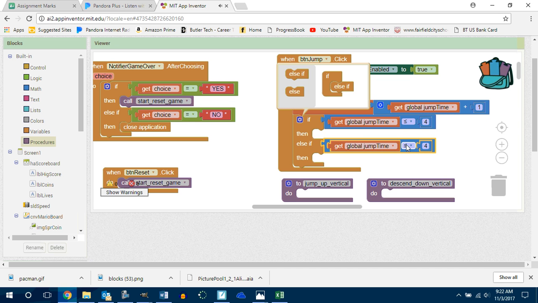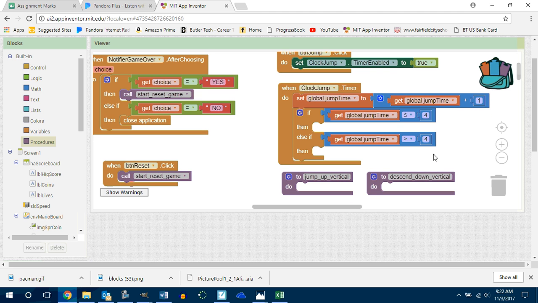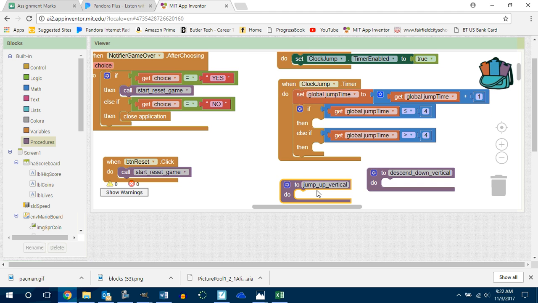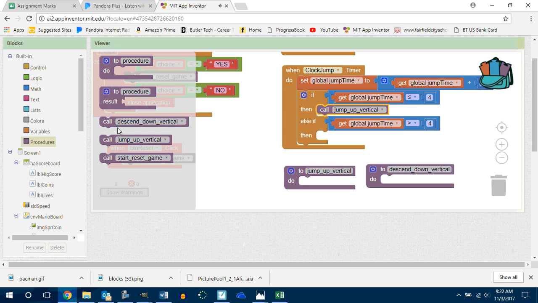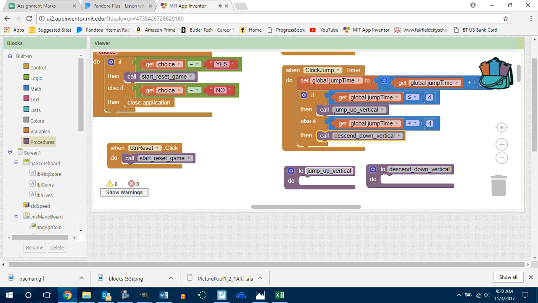If the jump time is greater than, I better just do greater than four, okay? If the jump time is greater than four, what do we want to do? So this guy, you're going to say, okay, I'm going to jump upwards, and then this guy down here, I'm going to descend downwards. Who understands that? I'm jumping up, and then I'm coming down. Are you with me?